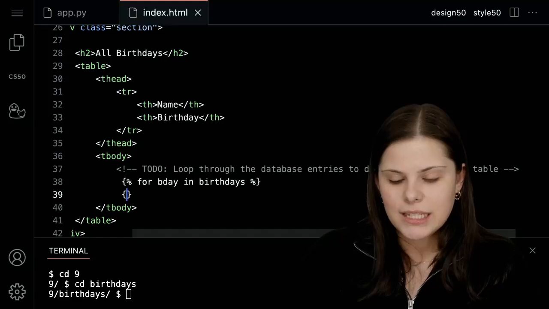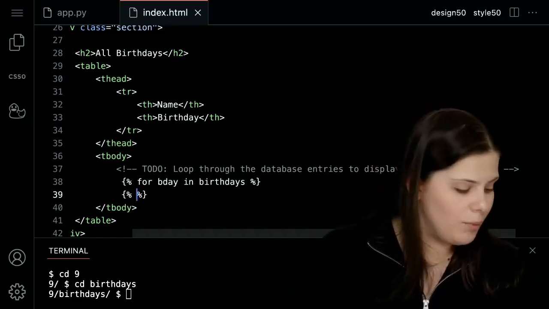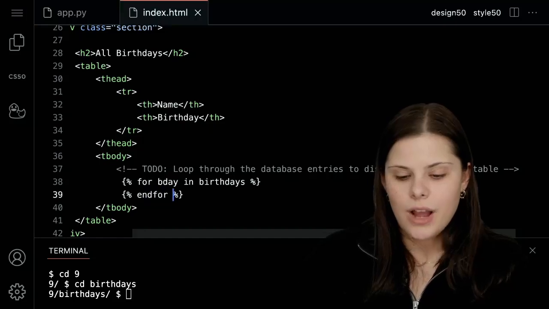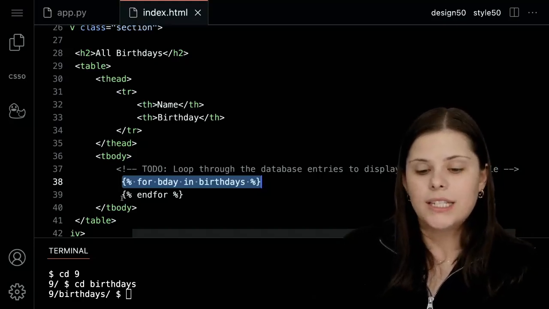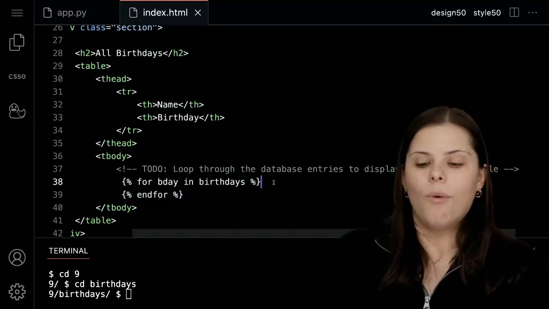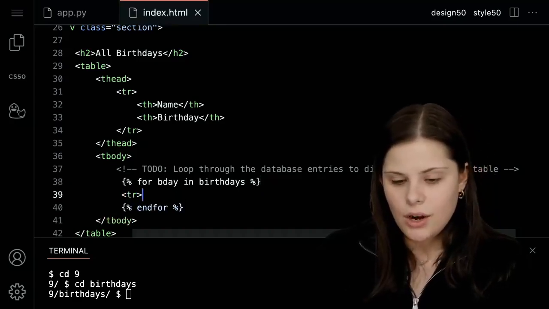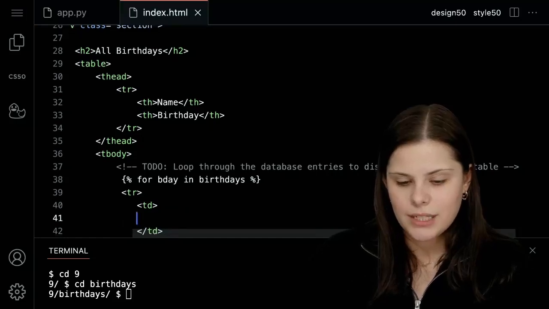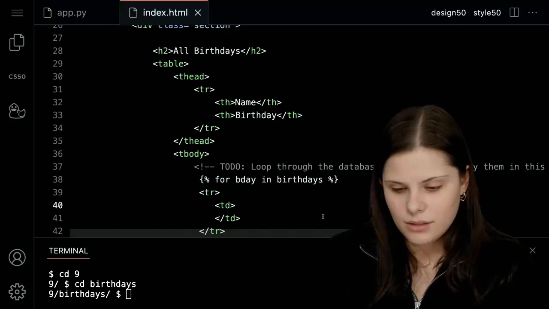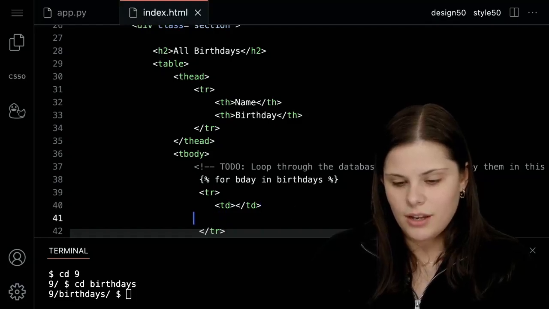One important thing though is anytime you start a block, so in this case it would be a for block, you want to make sure you end it. So since we started it here with for birthday in birthdays, we want to make sure we end it whenever we don't want to loop through it anymore. And now inside of it, I'm just going to create a row tag. And then inside of that, the actual element tags. And then on the other line, I'm going to create another element tag.